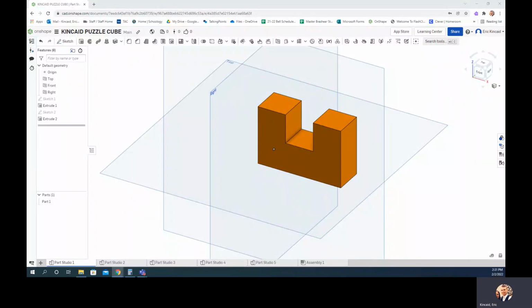Today we're going to start creating our puzzle cube in OnShape. So you should have all your puzzle cube drawings in your notebook. Make sure you have your notebook available so that you can have all of your views ready to go. You can look at them and use those whenever you're creating your sketches.